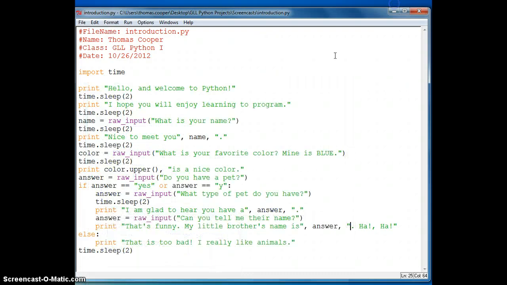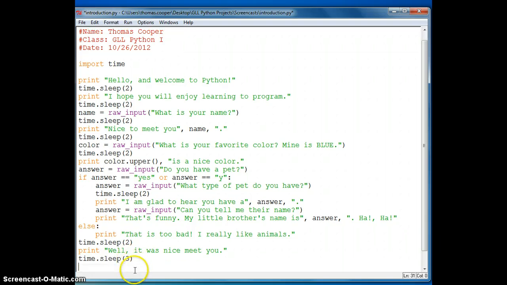Okay, so now we want to just finish up the conversation. So we'll say something like print, well, it was nice to meet you. And we'll say print, I hope we will be working together in the near future.